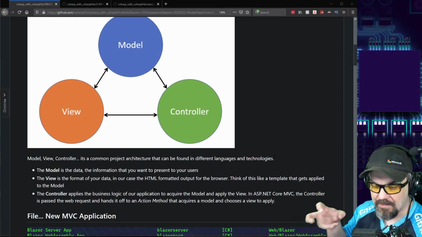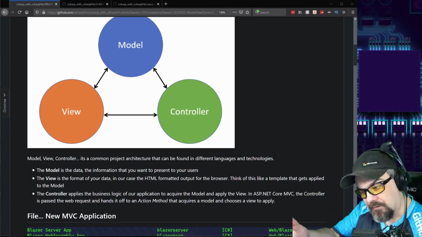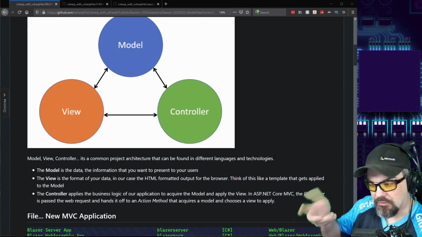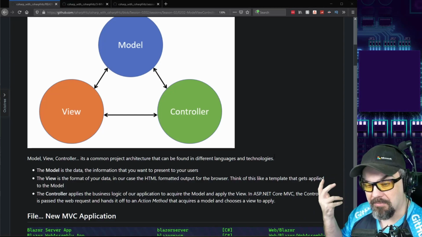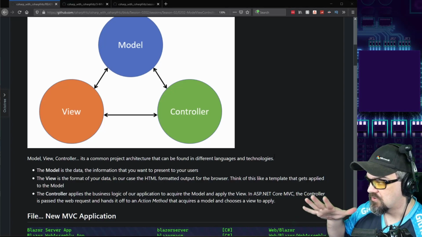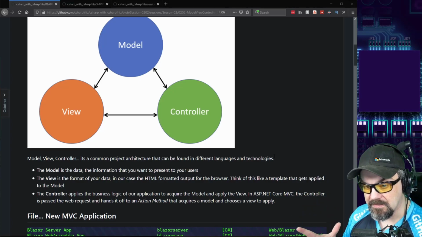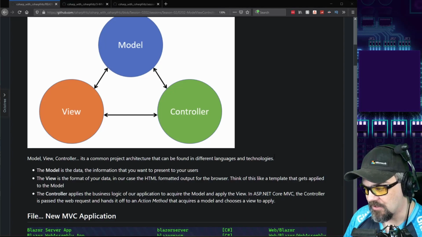The controller knows how to go get the data and apply the view to it, how to receive data from the user, transform it appropriately, store that back in whatever data repository you're using, and present the next view. So those are the 3 responsibilities of the objects that we're going to have in our MVC application.